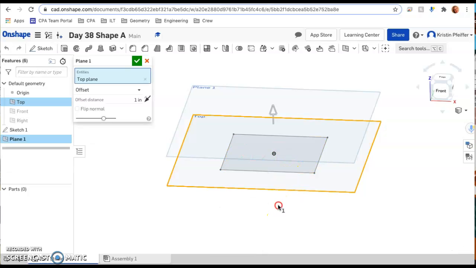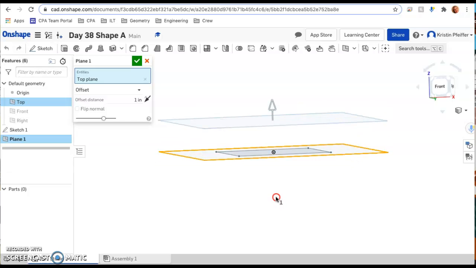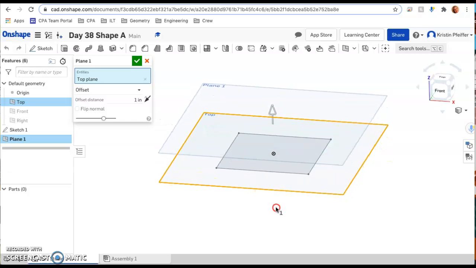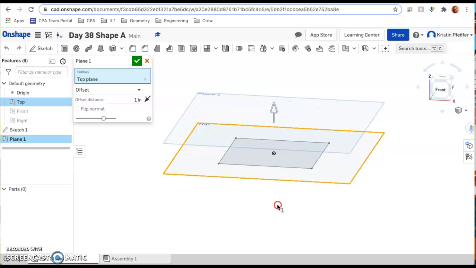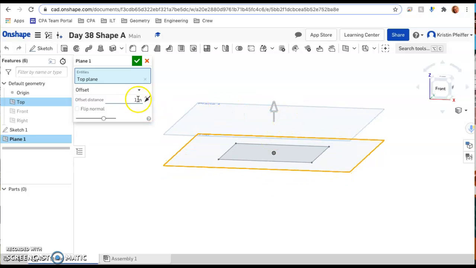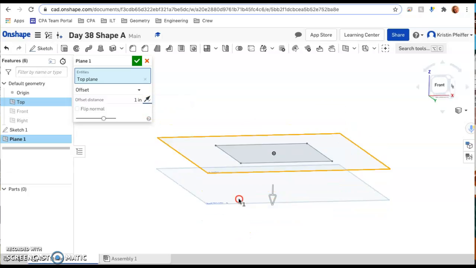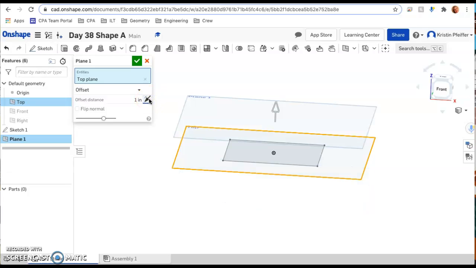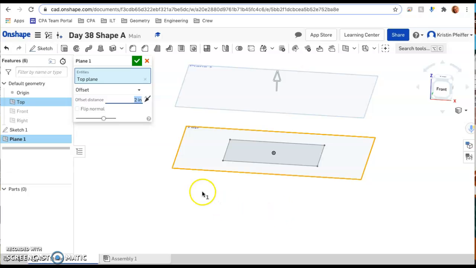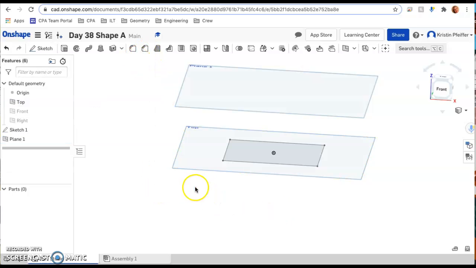When I do that, I notice that it places a plane above it. It's floating above the top plane, okay? They don't intersect. So if I want it above, I leave it that way. If I want it to go the opposite way, I click this little arrow and it'll go below it instead. But for this, I want it above, so I'm going to keep it above. And then you can either take this arrow and pull up, or you can click over here and change the offset distance to 2 inches. Check mark, the plane is there where I want it to be.